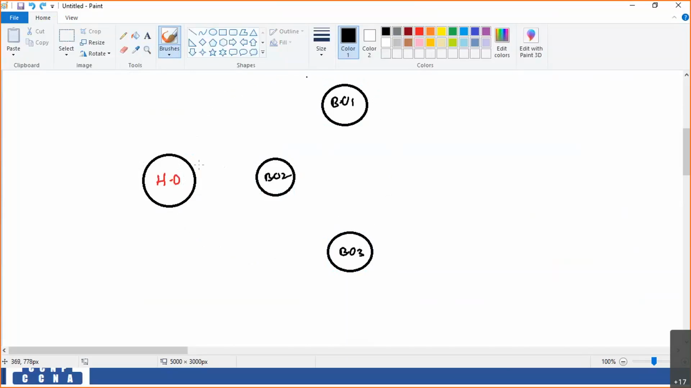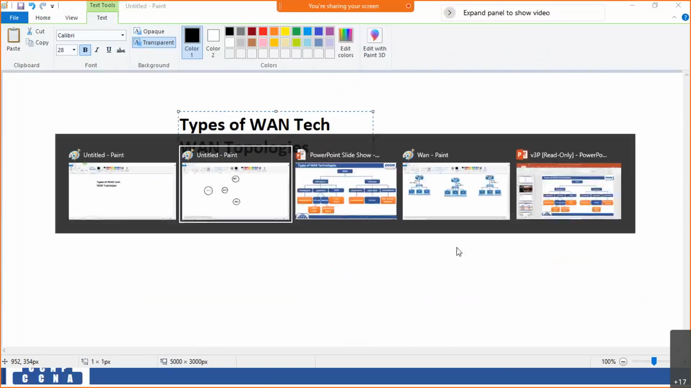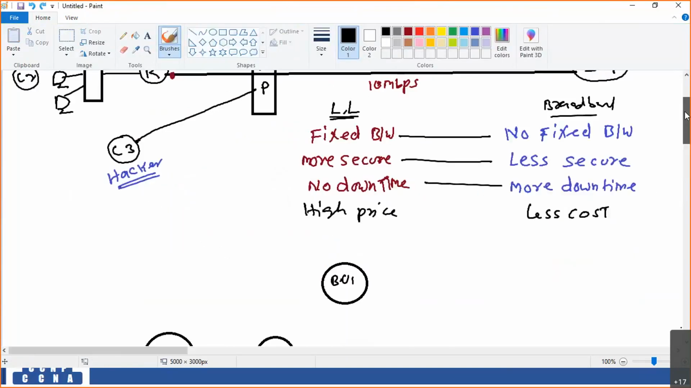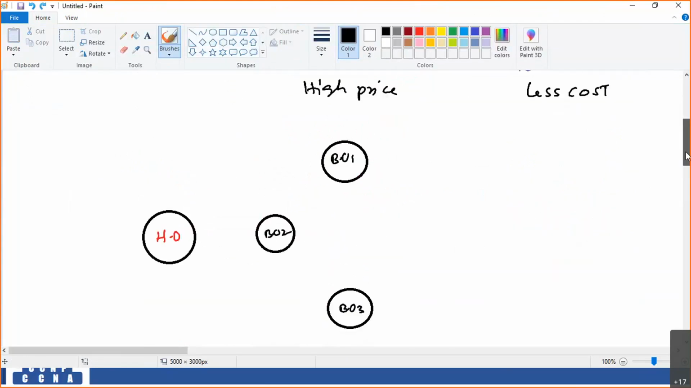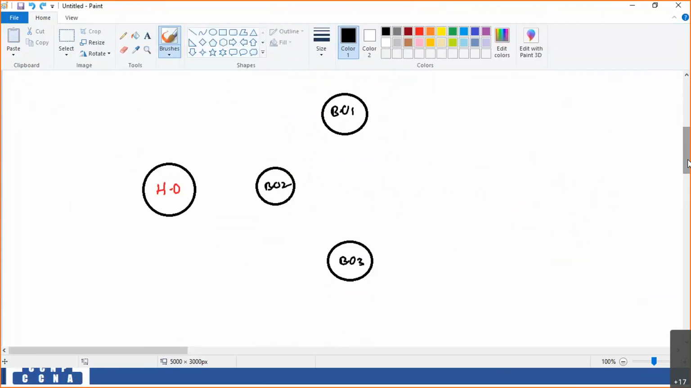Now to connect between head office and branch 1, which type of technology do you recommend? What type of connectivity? Broadband connectivity or leased line? Which technology do you recommend? Leased line. Yes. So I'm taking a leased line from head office to branch 1, one leased line via serial ports, Serial 0 and Serial 1. Now branch 1 and head office can start communicating securely. Bandwidth is fixed. No downtime.